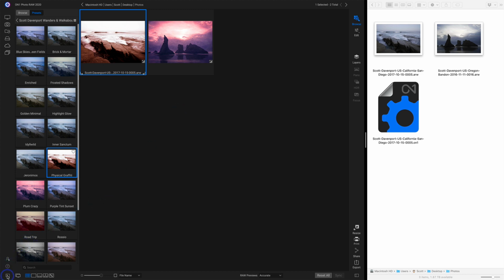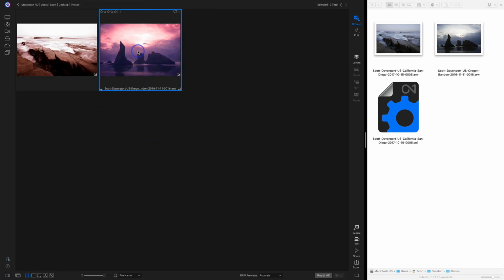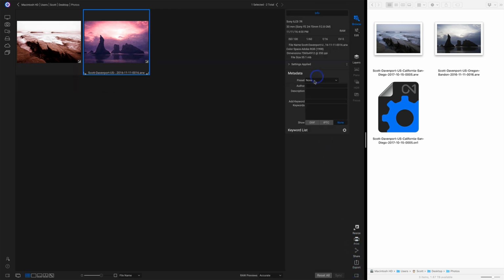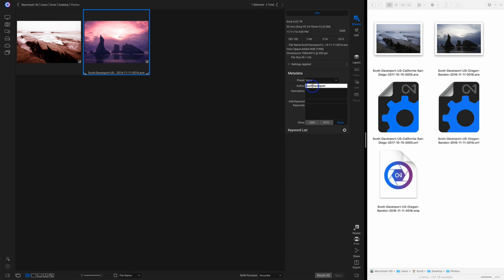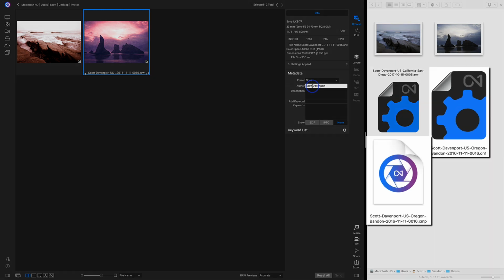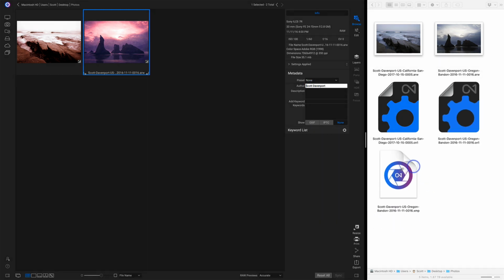And the same holds true for metadata. Now if I go into this photo here, let's open up our metadata pane, and let's just say I add my name. You'll notice two different files showed up, an XMP file and a .on1 file. The XMP file is holding metadata, and it's done in a format that other programs can read, like Lightroom. The ON1 sidecar file also has that metadata, and it also has the non-destructive changes.